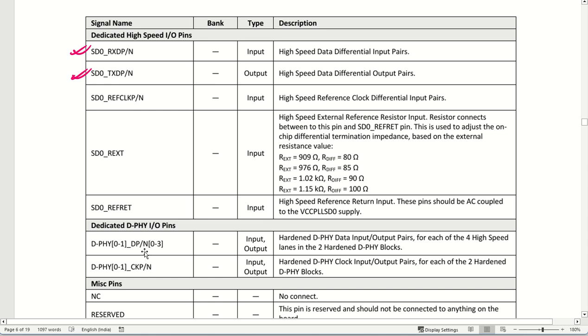Then we have the dedicated D5 pins. As you can see, we have hardened D5 data input-output pairs. Then we have D5 clock input-output pairs. Once you are familiar with these pins and their functionality, it becomes easier for you to decide which pin can be assigned for what purpose. Then we have NC, that is the no-connect pin, and some reserved pins are also there.